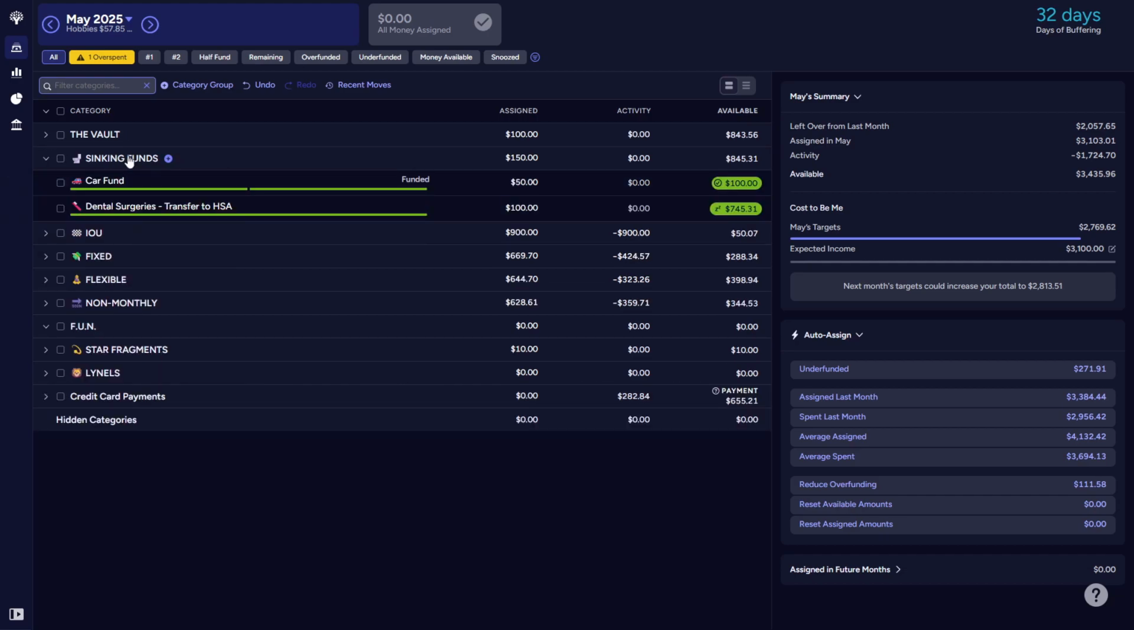Sinking funds. Sinking funds are going to be the reserve.